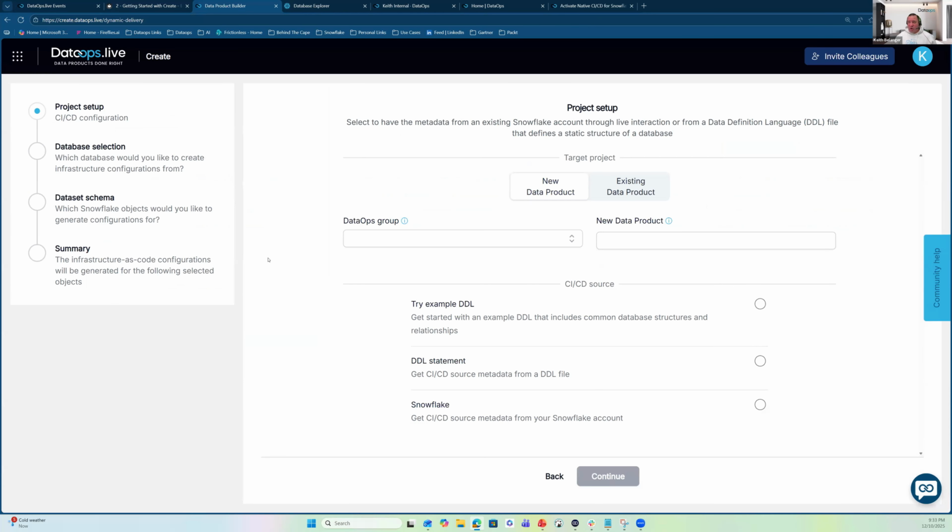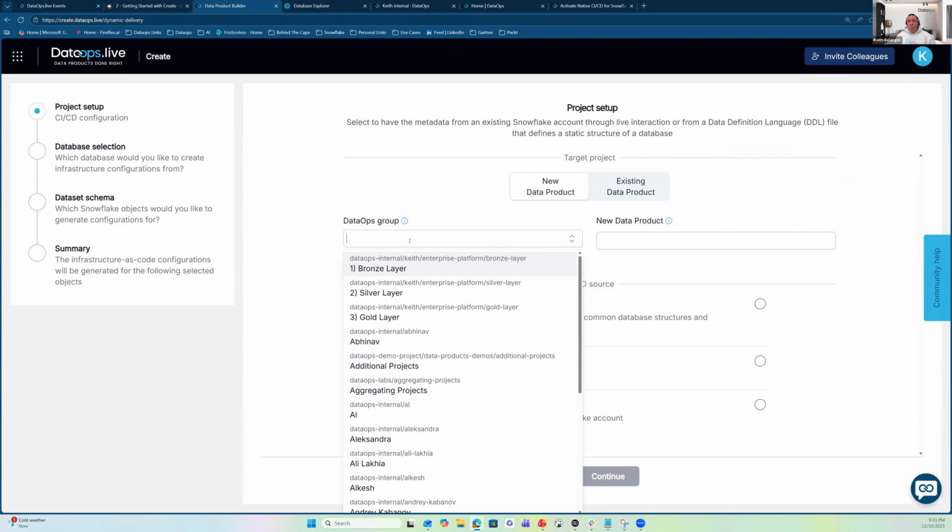Now, like I said, the first thing we want to do is establish our DataOps environment to mirror Snowflake. So what we're going to do is create a group. What a group is: if you're maybe a large organization, you might have different business users, different departments doing different things.